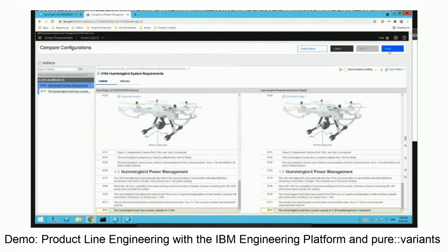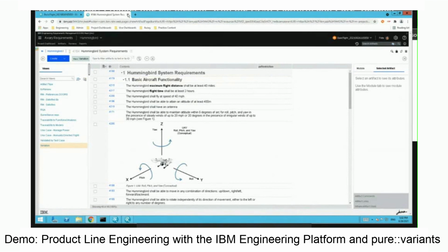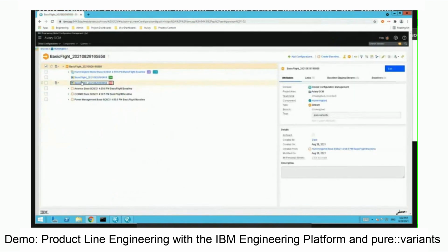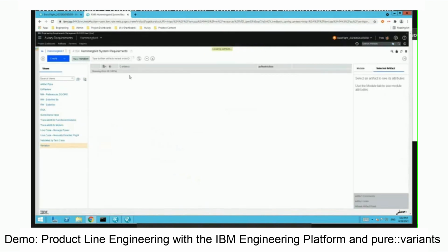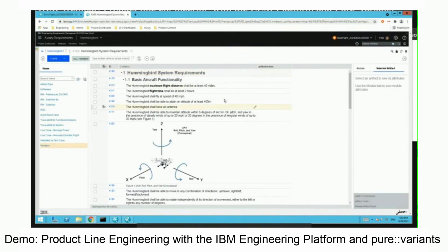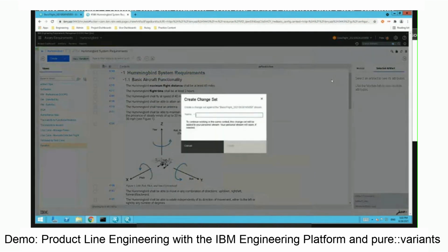First, our variant team are working on the requirements for our basic flight variant, which is this stream here. So let's open that up. We'll go back into our modular requirements here. And we'll start by creating ourselves a change set that we can deliver later on. We'll give that a name, call it something like increase range.